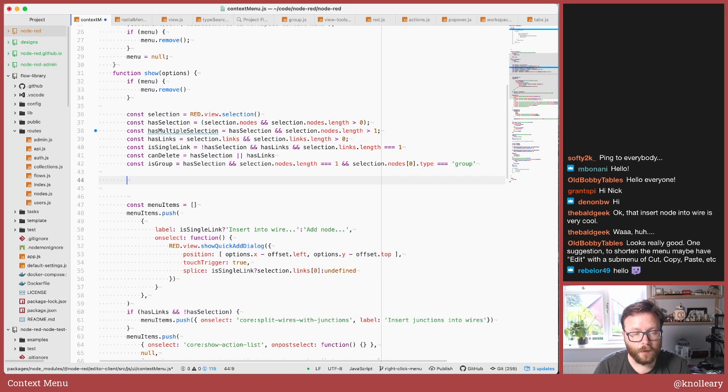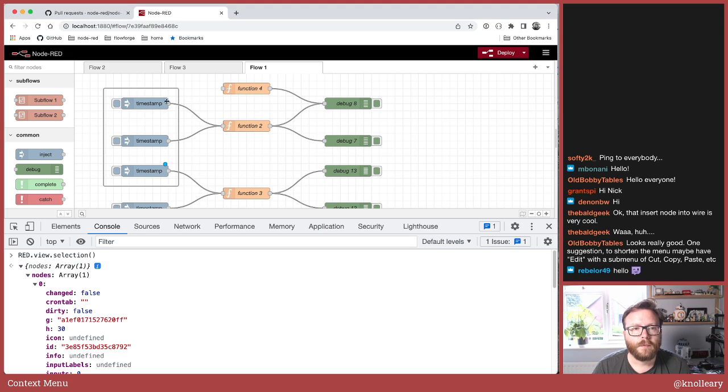We are going to say const canRemoveFromGroup is going to be, well, hasSelection must be true, because that means we have actual nodes selected. And it's also true to say your selection cannot span both a node inside a group and a node outside a group.